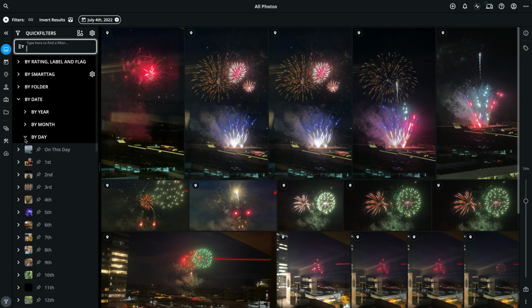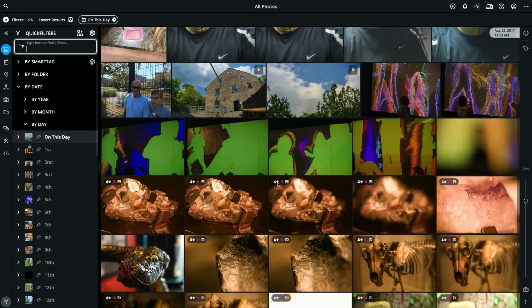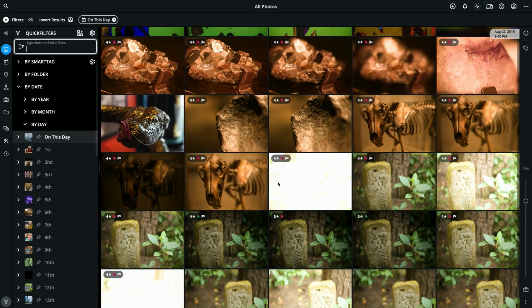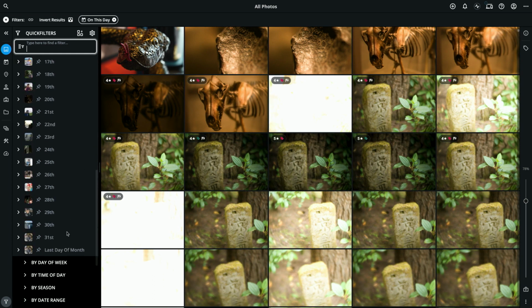This lets you take a look at all the pictures from this day, for example, and I can look back through time and see things I did on this day in history. In this case, you're seeing some summer trips that I've taken through the years. Or I could take a look at a particular day of the month, or the last day of the month.